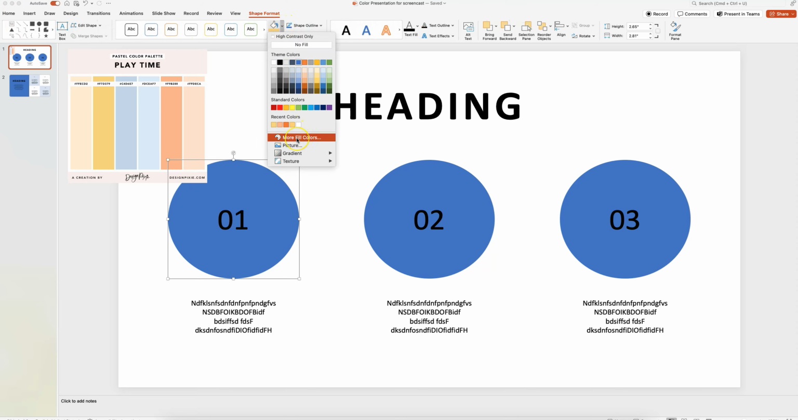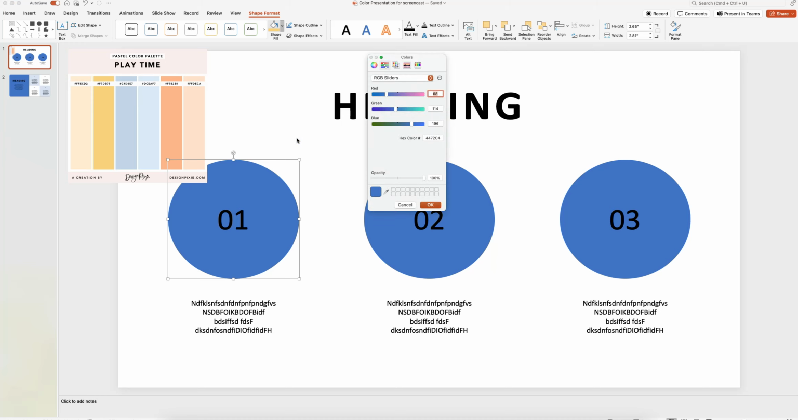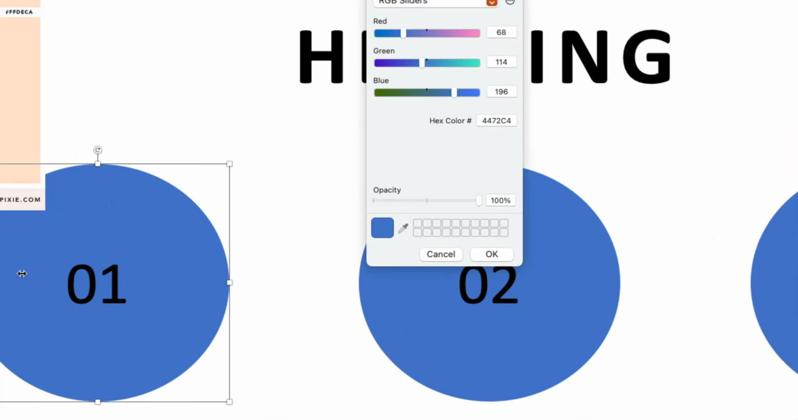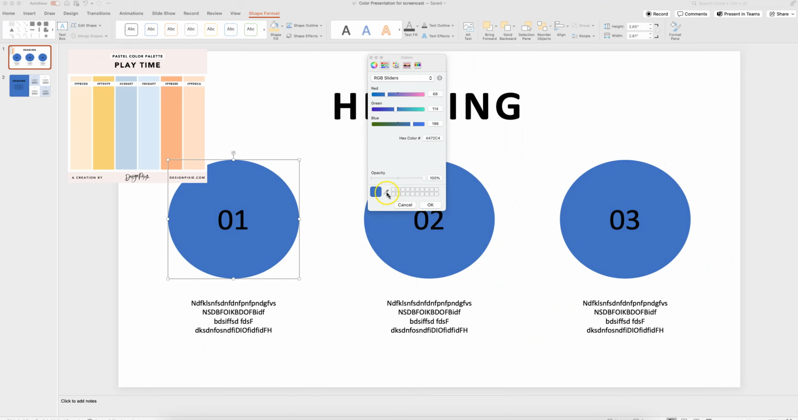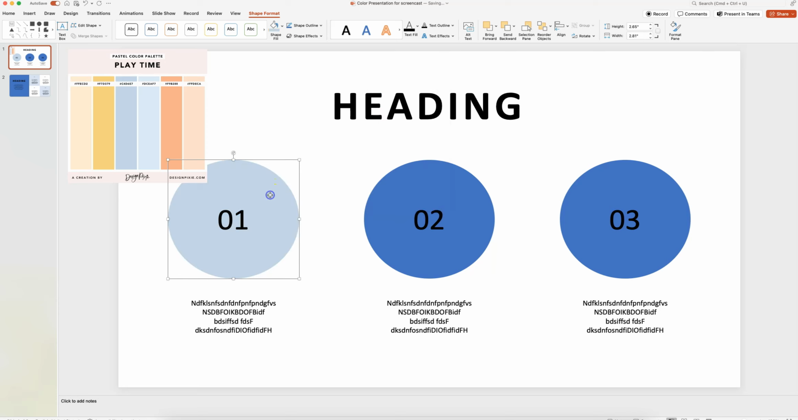Once you've done that, select the shape that you'd like to fill, go to Shape Format, Shape Fill, and go to More Fill Colors. At the bottom of the Colors window is a little dropper tool. This is a tool we're going to use to pull the colors from the image. You're going to select the dropper tool and bring it over to the image and hover over the color you want to fill that shape. Once it appears, click OK, and there it is.